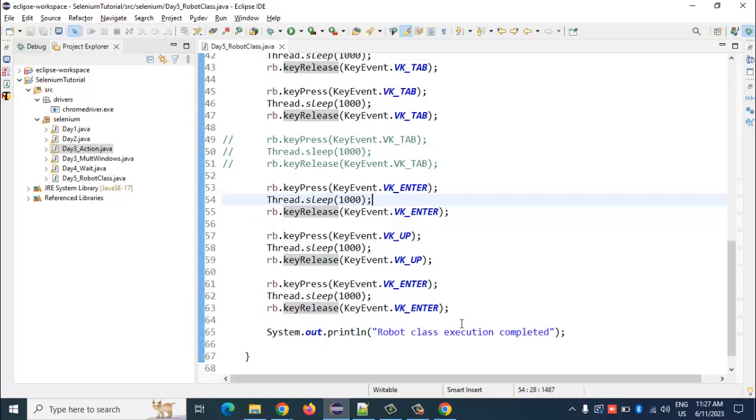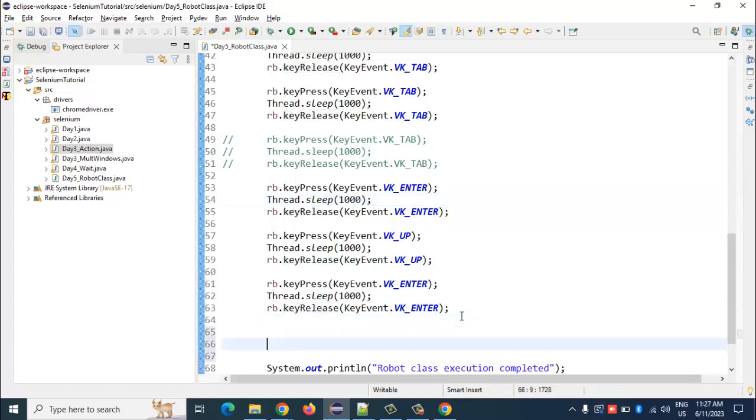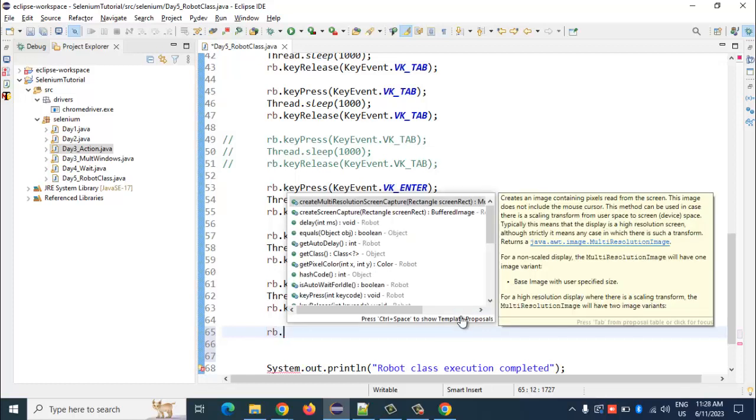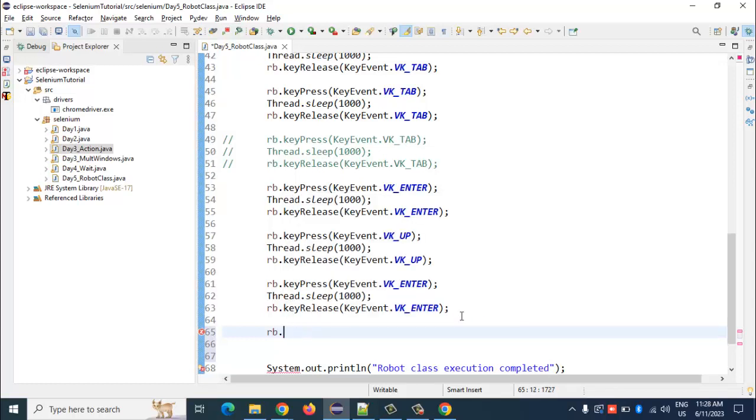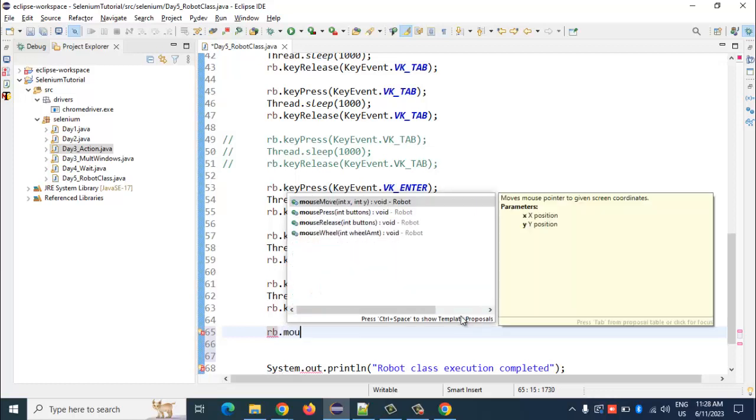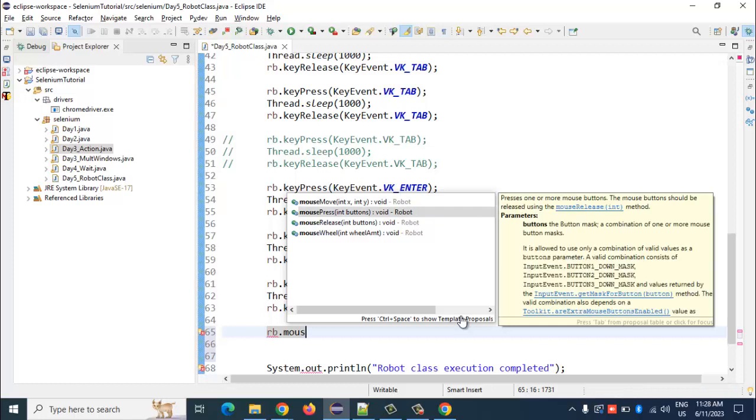Okay, so this was about key press. Similarly, for mouse event, you have this option of mouse right clicking, or you can also move the mouse to a particular position. So mouse move, where you have to mention the x and y coordinate. Mouse press would press the left key or the right key, something like that.